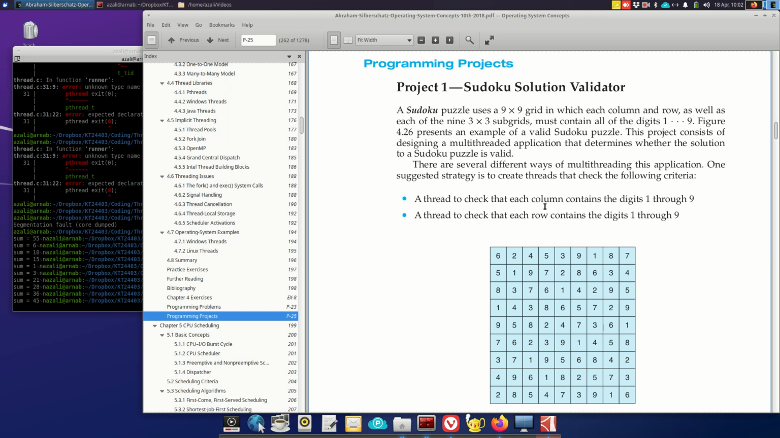Let us read through this programming project. Project 1, Sudoku solution validator. This is your lab 4 exercise.